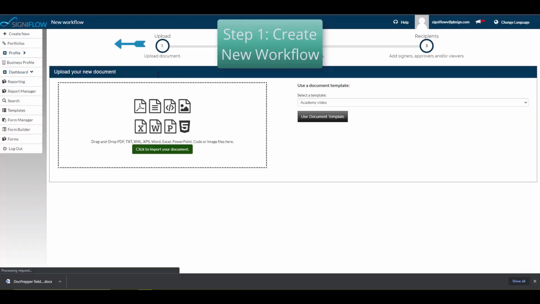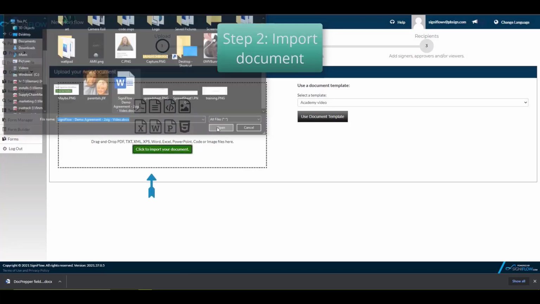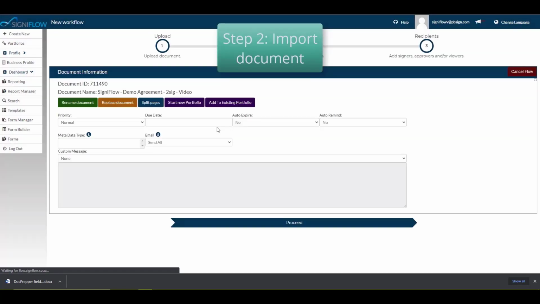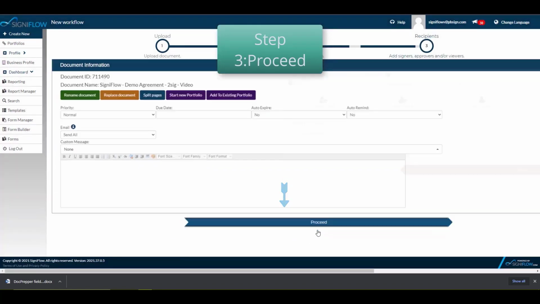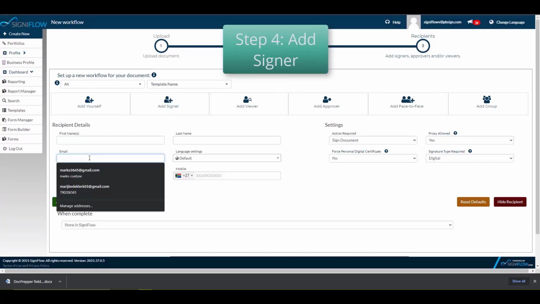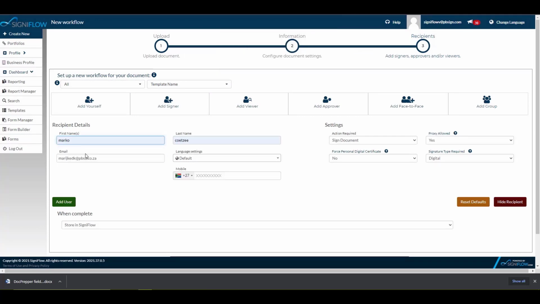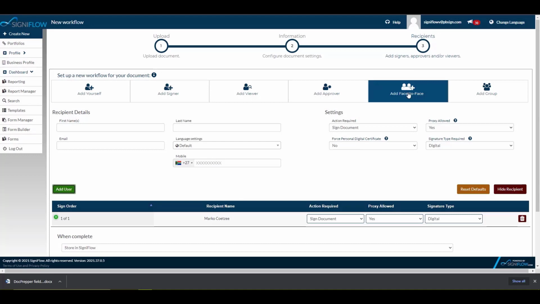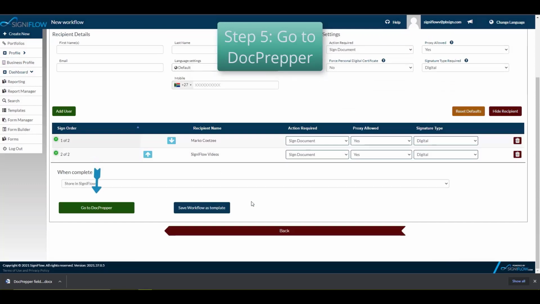Step 1 is creating a new workflow. Step 2 is importing or using a document. Step 3 is to proceed. Step 4 is adding your signers. I will be adding 2 signers. Step 5 is going to DocPrepper.